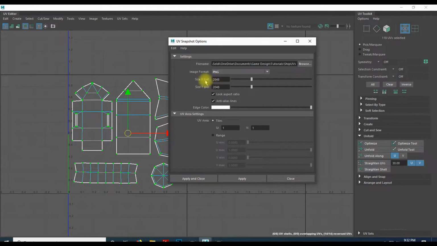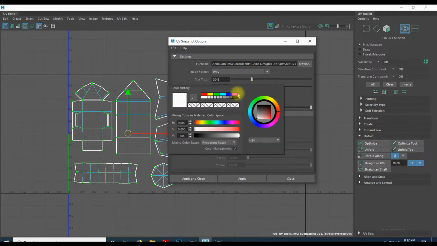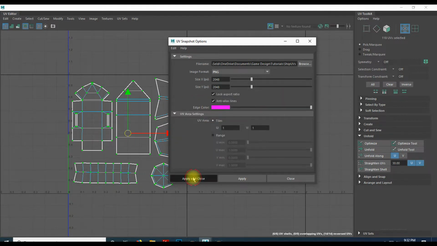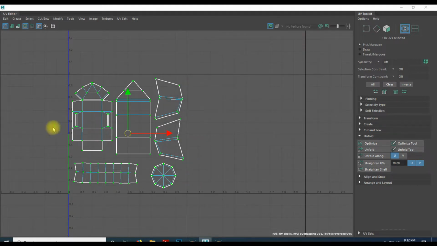Size is going to be 2048 by 2048. That's going to give us some pretty good resolution. The edge color, so that's going to be the color of the UVs. You can change that to whatever you like. I find it's easier for me to see this hot pink color, so I'm going to change it to this hot pink color. And then I'll hit apply and close. That's going to send those out.